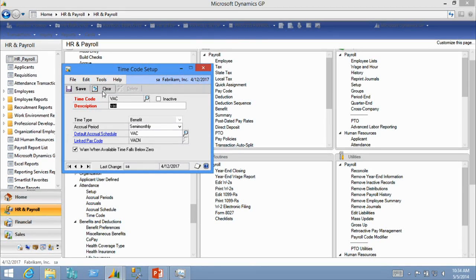The time types are benefit. If I clear this, I can also look down here, and you can track absent time as well. If you want to track an employee's tardiness, or maybe you want to track just bereavement time, you can create another time code that's just tracking bereavement, but I don't want those to print on my check. So you can track all sorts of time and then determine which ones you want to print on your check or not.